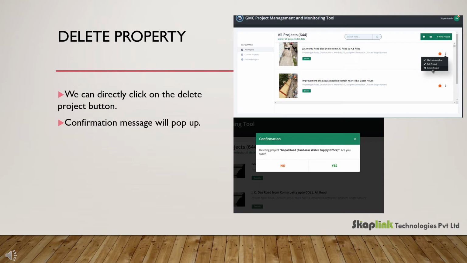Delete property. We can directly click on the three dots besides every project. Among the three options, selecting the Delete Project button will lead to the deletion of the project permanently. Confirmation message will pop up.